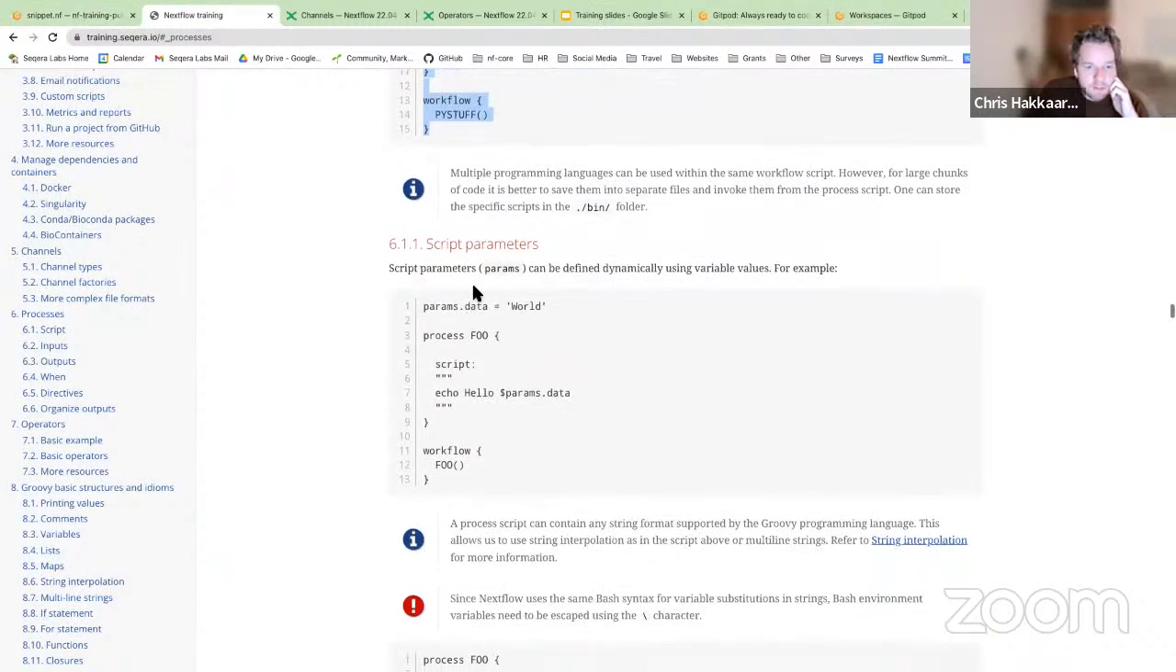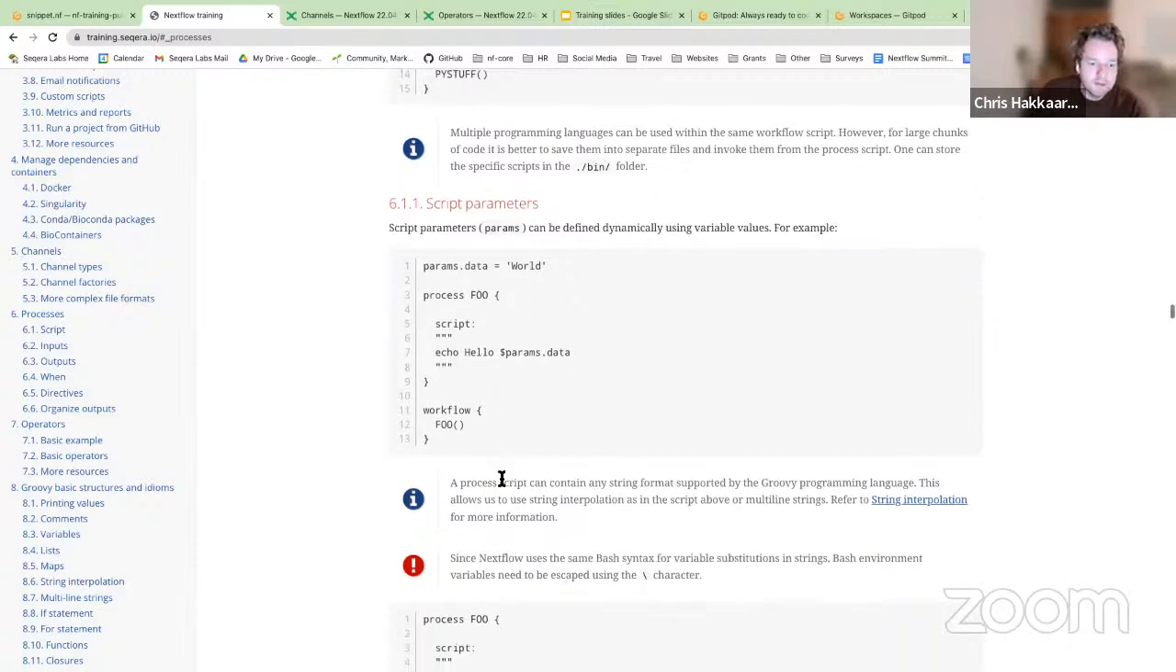Same thing here, we could do a very similar thing, in that you could just take in a parameter which was set here using params.data. Here we've just specified it as a variable in the script block. So we're taking this from outside of the process, we're using it in the process, and then that can be accessed directly as a part of the workflow script.